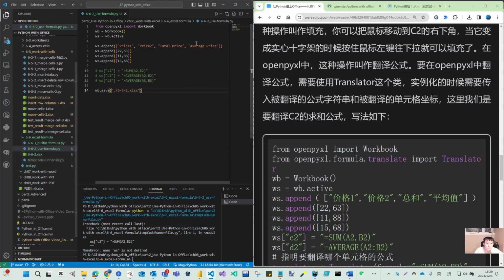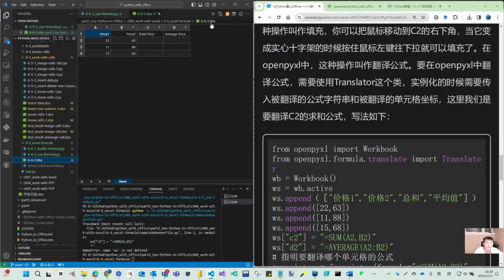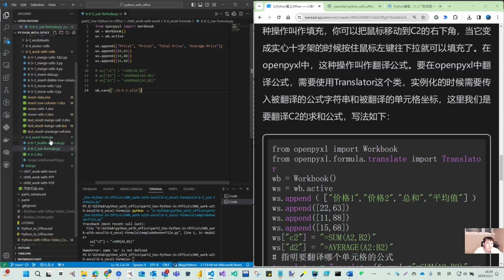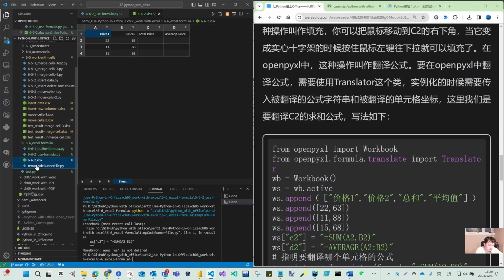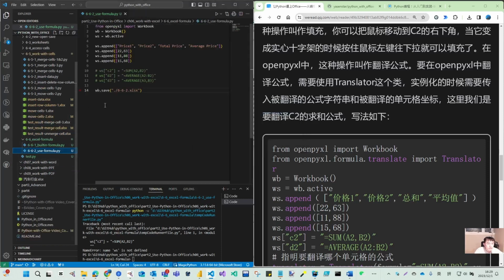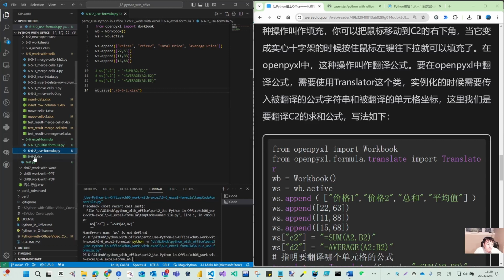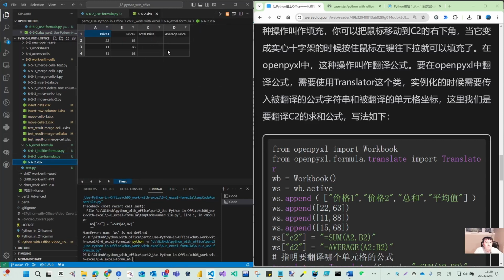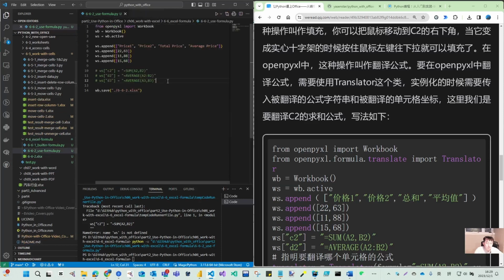So I should get this one. So I got an empty one. Let me delete this. And now let me run again. It generates this. It's correct. There isn't any value. So how about we do this without using the translator, which we will describe later. So remember you can use a loop.